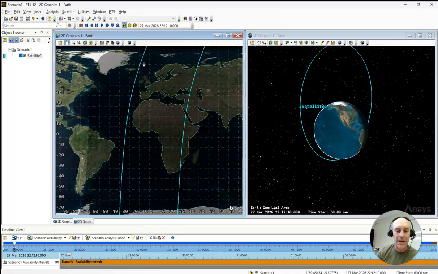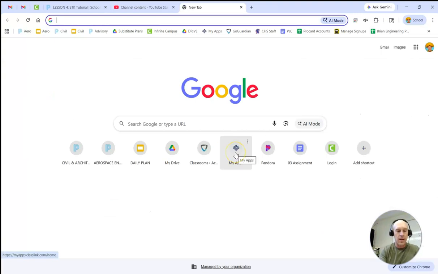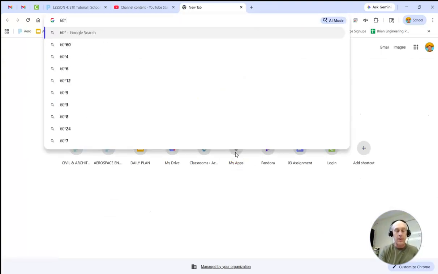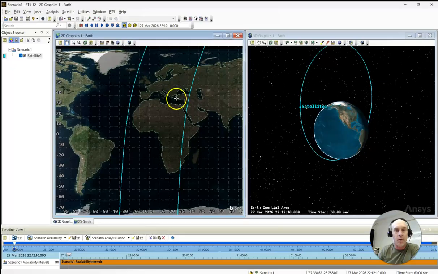And I know that it is 4 minutes per degree. So if I do a little bit of math here and I go 60 times 4 minutes per degree, or I think your note said 3.99 minutes per degree, I get 240 minutes. 240 minutes is 4 hours. So right now I have created a 4-hour orbit. That's what this particular orbit is.